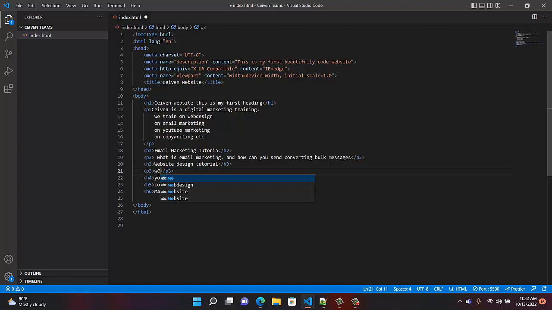Website design. We'll show you how you can build rich websites. So under web design.